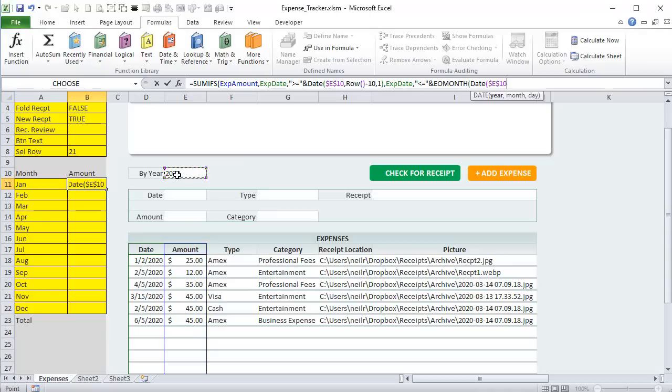Make sure we're going to F4 to automatically absolute, comma. What is the month? Same month as before. In this case, it's going to be row minus 10. That's going to get us 1, and it's going to allow us to drag it down. Comma, what is the day? 1. Okay, so we got the end of that month. And in this case, the number of months would be 0. So we're going to close that out. Now we have the end of the month, and now we're going to close out our SUMIFS.